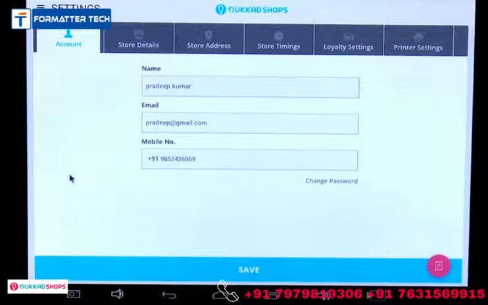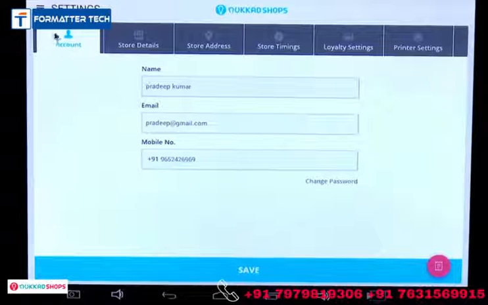Now let's go to settings. The functioning of the software can be changed from this settings module. In this settings module, initially we just enter the account related information here. The information is very much relevant to the owner of this store. So here first we enter the name of the owner, email ID of the owner and mobile number.